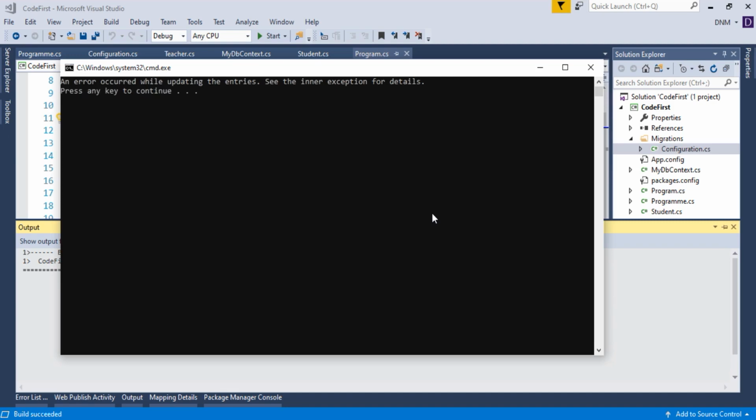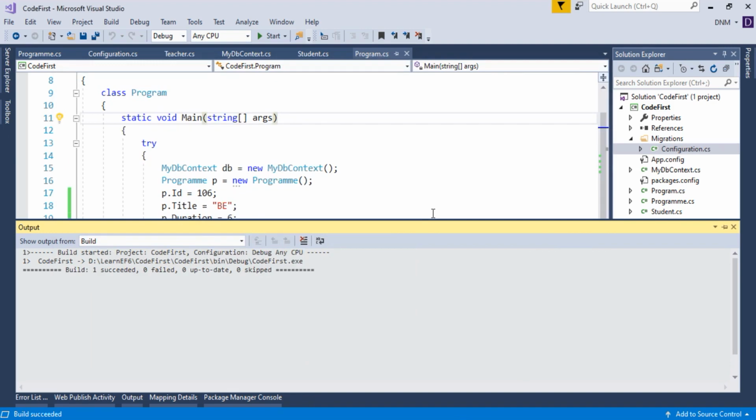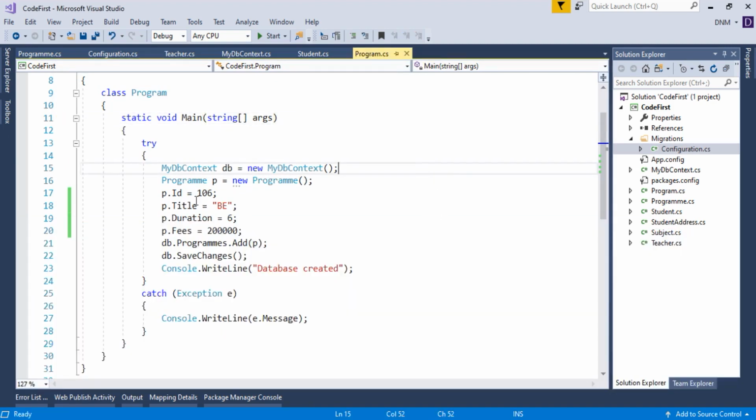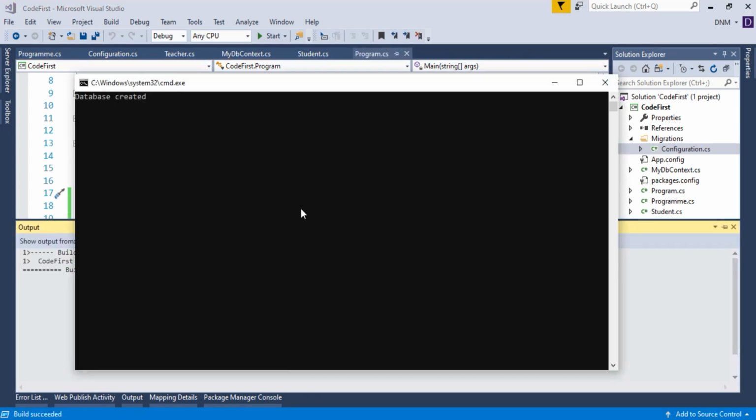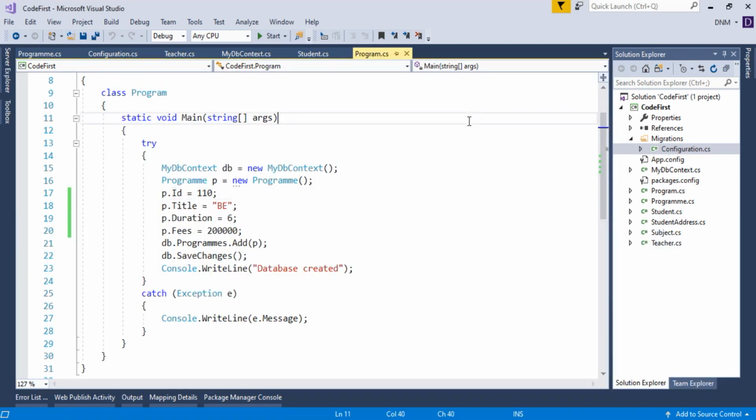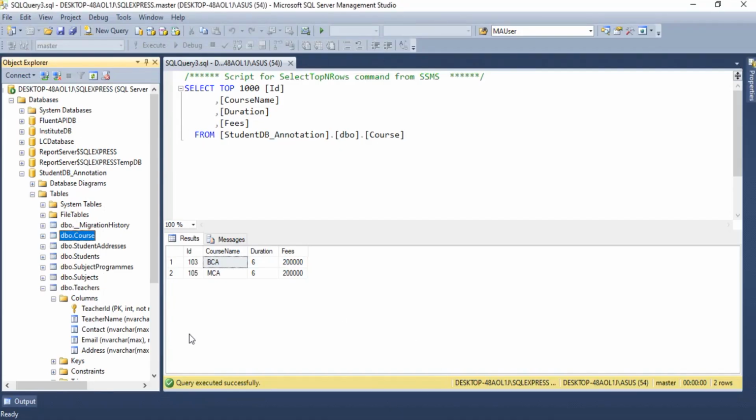Okay, still it is showing an error. I think that error might be because of this duplicate ID. So let me set it to another. Again, I am executing it. Yes, now it executed successfully. We got the message database created. Okay, so let us check the output.